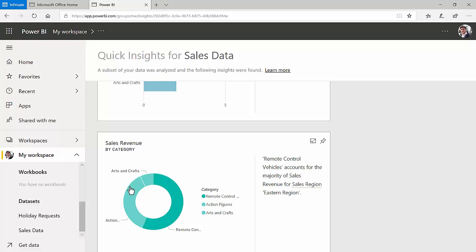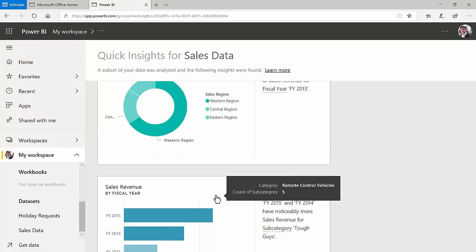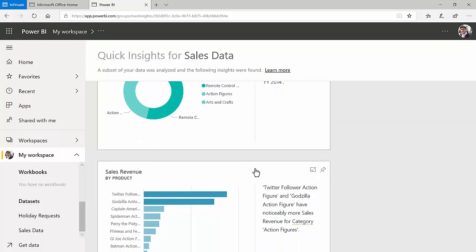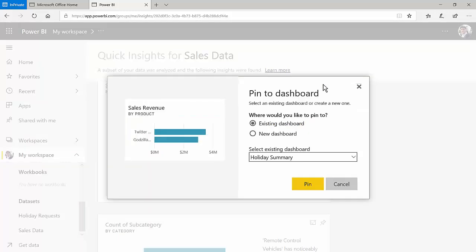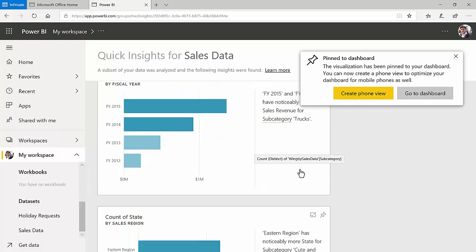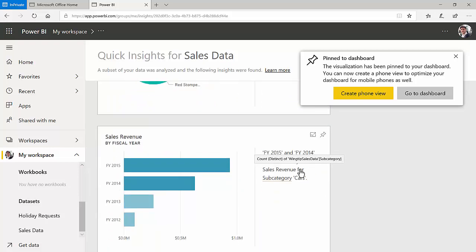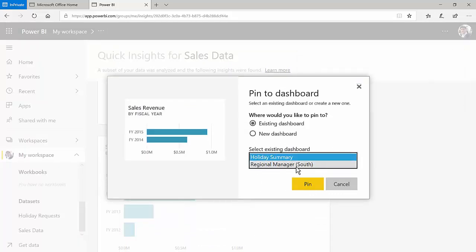So we've got sales revenue by category. That's kind of similar to what I've already got. But I have seen some interesting things a little bit further down where it starts to break down specific toys. So this is showing us that the Twitter follower action figure and Godzilla action figure were noticeably higher in sales revenue. I think Simon might be interested in Godzilla. Yeah? Oh yeah, definitely. Yeah, we'll go for that. So I'm going to choose Pin. I'm going to pin to an existing dashboard and choose Regional Manager South. So Simon now knows which products are selling a little bit more. And we might just pin something else as well, just for additional content.